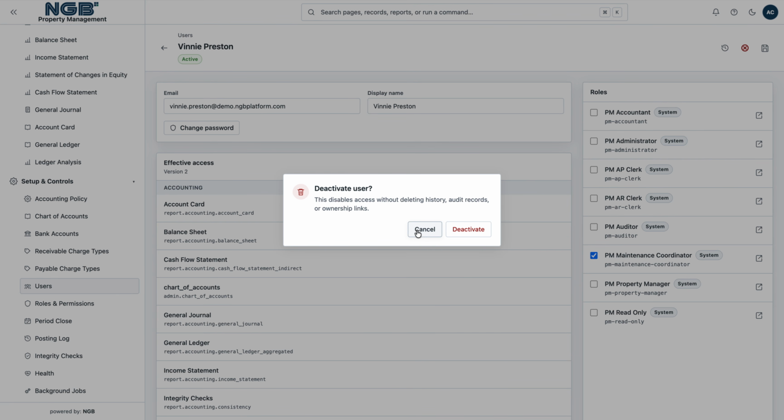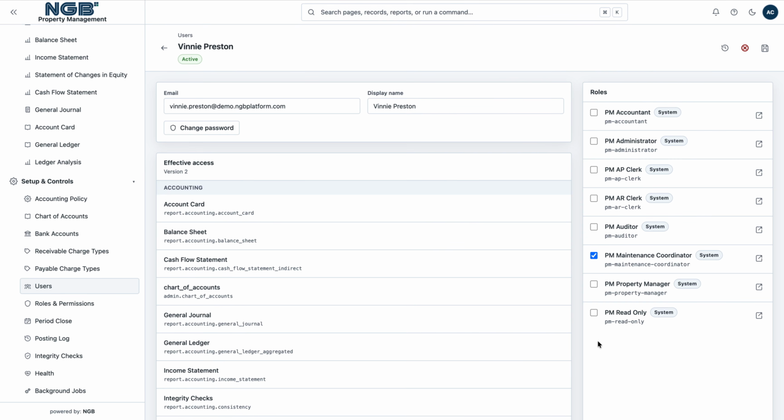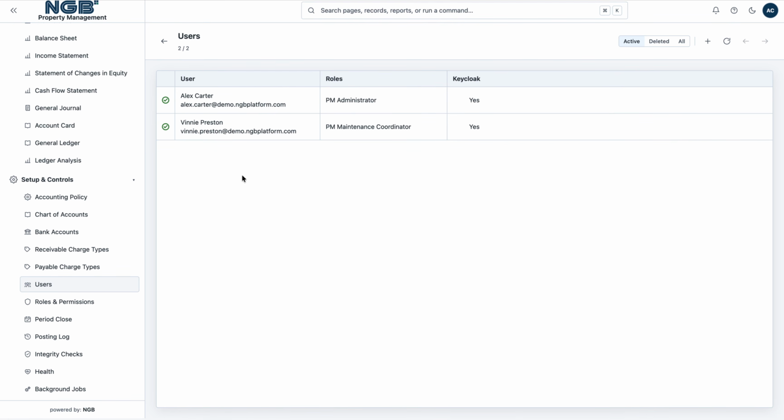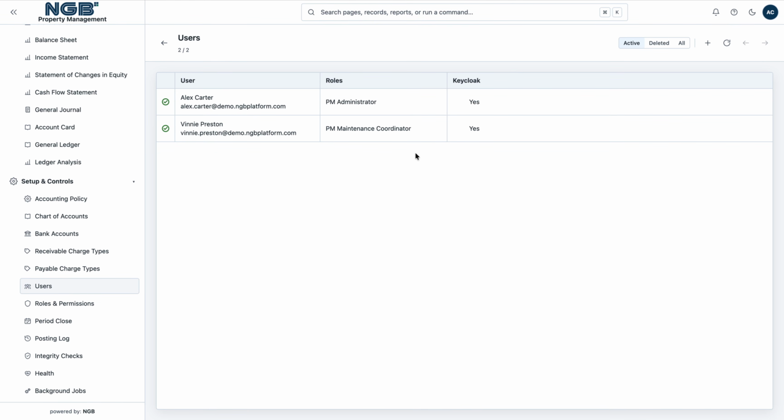Behind the scenes, NGB can also synchronize the user lifecycle with Keycloak through the Keycloak Admin API. But application roles are not stored as Keycloak roles. They are NGB roles. That distinction is intentional. Keycloak manages identity. NGB manages what the user can do inside a specific business application.